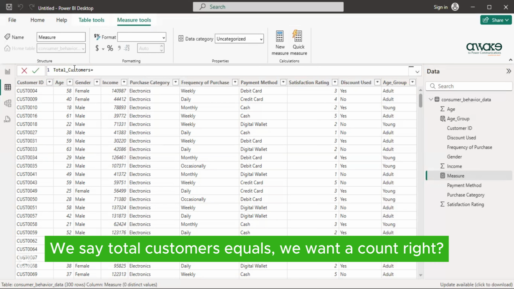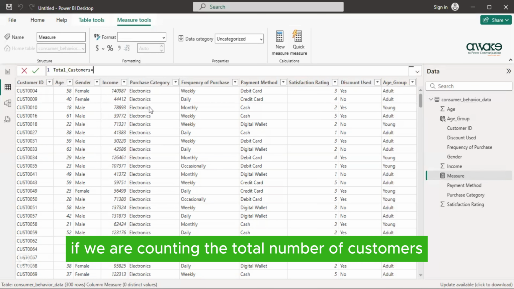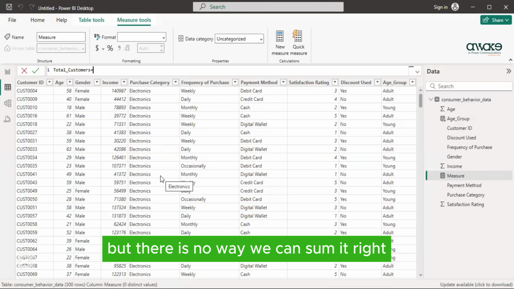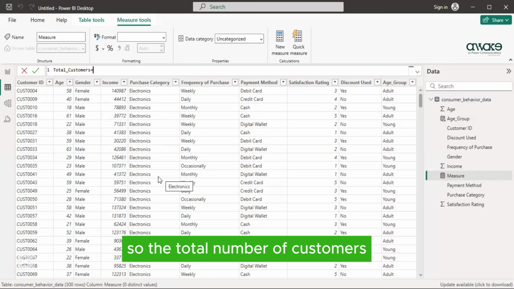So say total customers equals, we want a count, right? Because come to think of it, if we are counting the total number of customers, we'll basically be counting the total number of rows. But there is no way we can sum it, right? We can't sum. So it's better for us to use count, isn't it? So say total number of customers, we will use the function count rows.